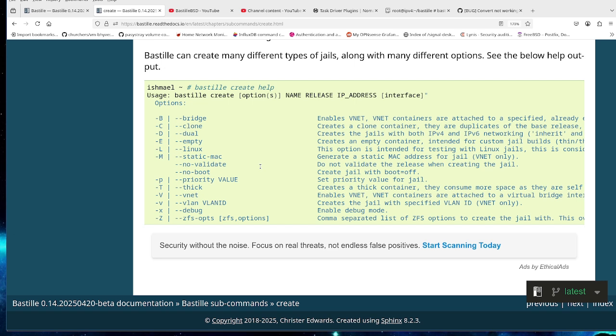No boot. Create the jail with boot equal off. Jails by default are created with boot equal on. In other words, if you reboot the system and boot is set to on, it'll boot those jails. If you want it to not boot that jail automatically, you set boot equal off. -P is a priority value for the jail. There's a whole video on the boot priority, or the boot, no boot, and on the priority. If you want some in-depth detail into that, if you look at the in-depth series, there's a whole video that goes into those two options in great detail.